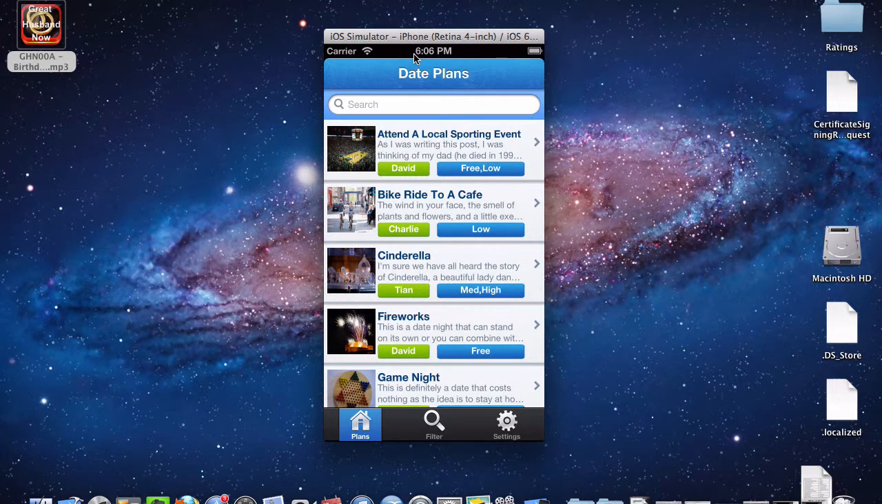Just wanted to give you a quick update on where I'm at with the Date Night Plans Now iPhone app. And so what you see here is the very front screen, and you can see at the top, of course, it's called Date Plans. And then there's a search bar, and I'll show you that in a second. Here's just a various list of dates. You see a title here and a little bit of intro text, and then you'll see the author, as well as the cost of the date, whether it's free, low, medium, high, etc.